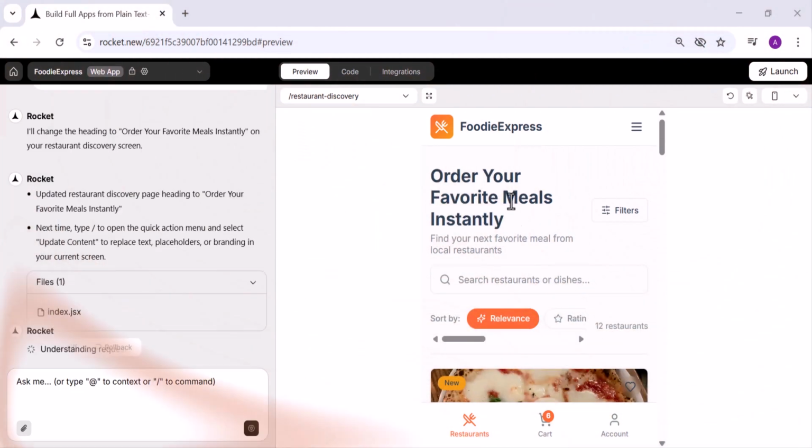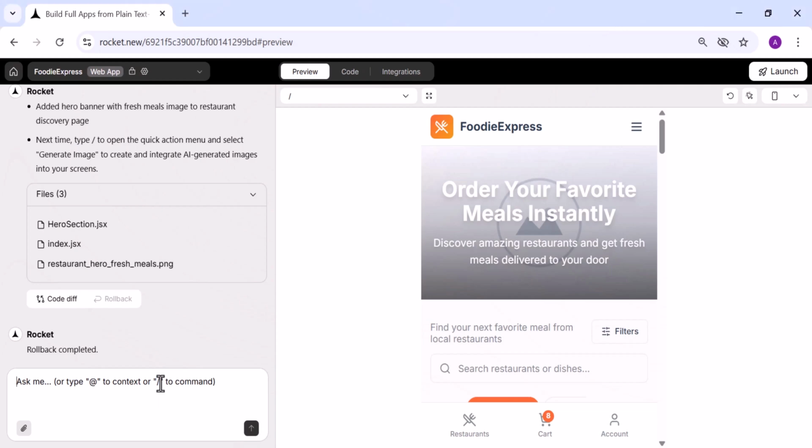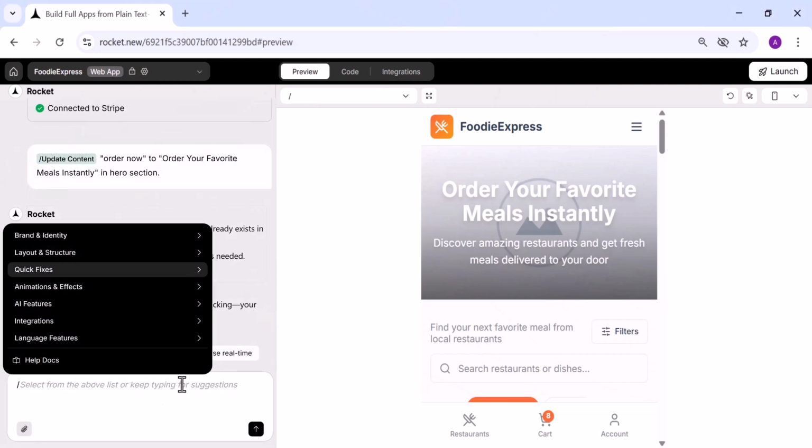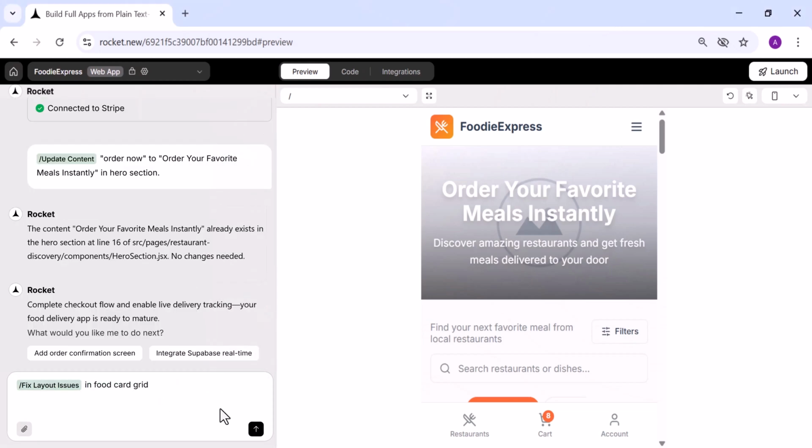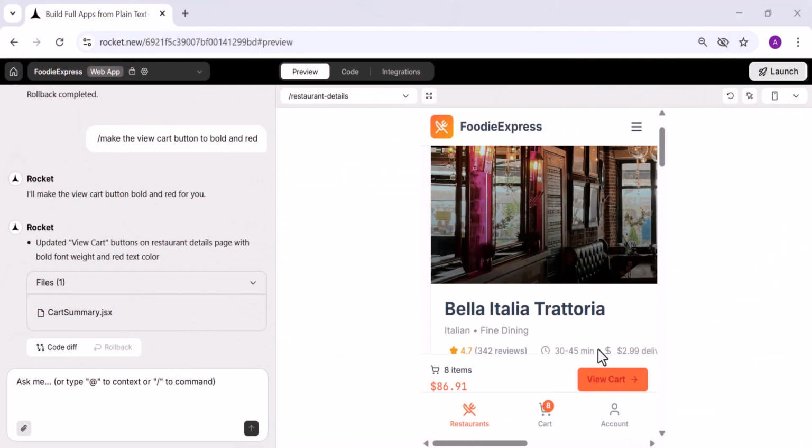section. Rocket updates only that exact text, without affecting anything else on the page. Now let's say the layout of the food cards feels slightly off. Instead of manually tweaking spacing, I simply run slash fix layout issues in food card grid. Rocket automatically cleans up the layout and spacing for me. One command, one action, no side effects. This is what makes slash commands incredibly powerful and professional.